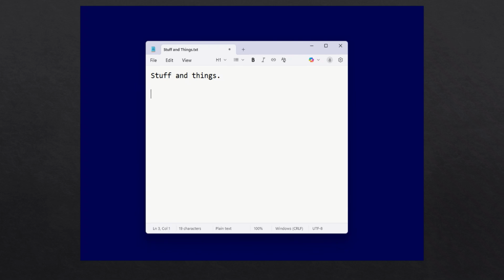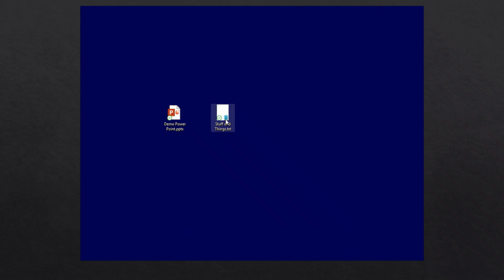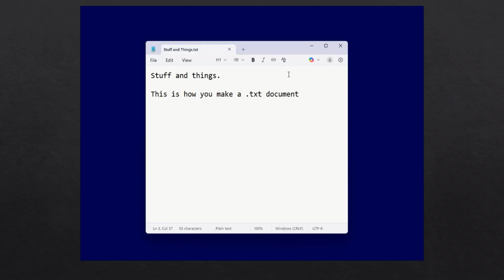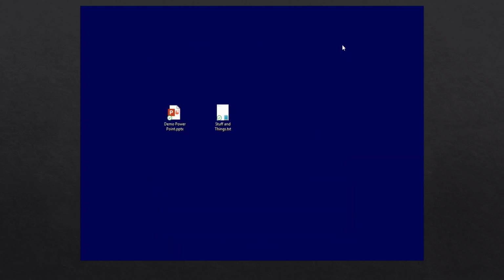Enter. This is how you make a .txt document. I'm going to hit save, and there it is. There's my text document. And then to stop my recording, I have to use a series of hotkeys, and I'm going to put these up on the screen in the next slide. But you want to use your Windows key, your Shift key, and your Q key. And as soon as I press my Q key, the recording will stop.